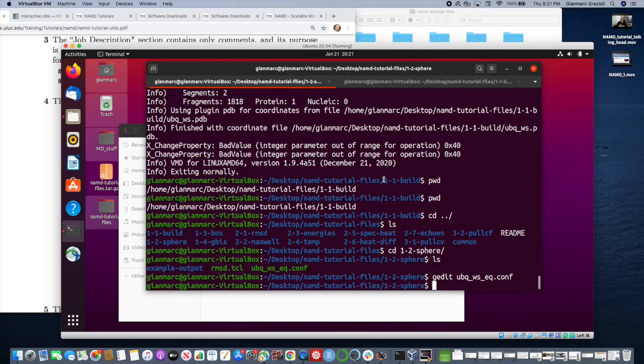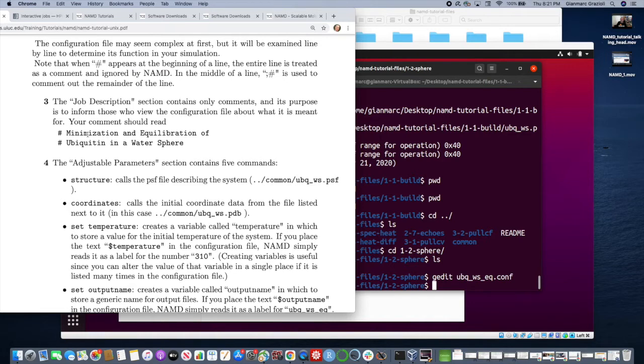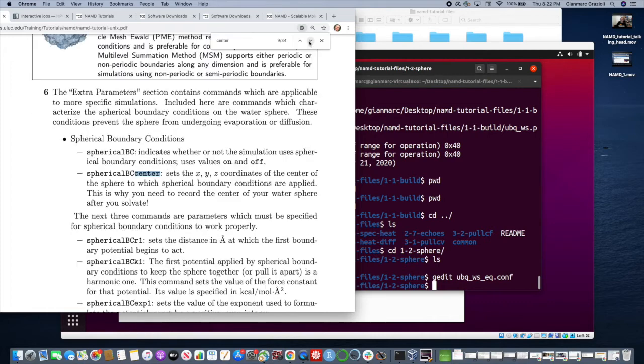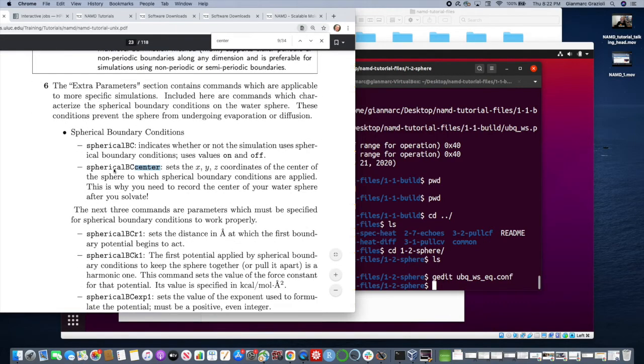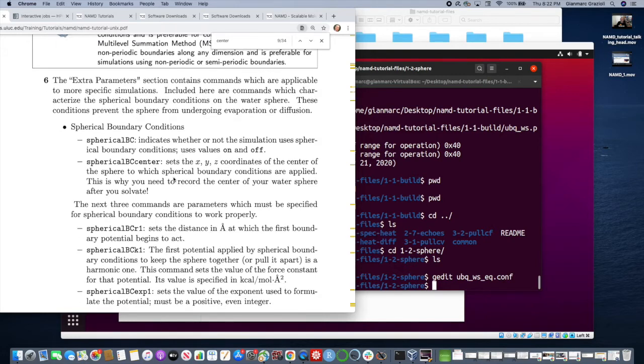So let's close that. They've already written it for us, so this is the file we're going to run. Let me check and see if they tell us to change the center. They told us to save that information, so I think they want us to reuse it. Okay, here we go. We're on page 23 here. Spherical boundary conditions. We're going to leave it however they put it. I think they had turned it on. Spherical boundary conditions center. They want X, Y, and Z of the center. And this is why you need to record the center of your water sphere after you solvate. Okay, so we better go in there and change that.